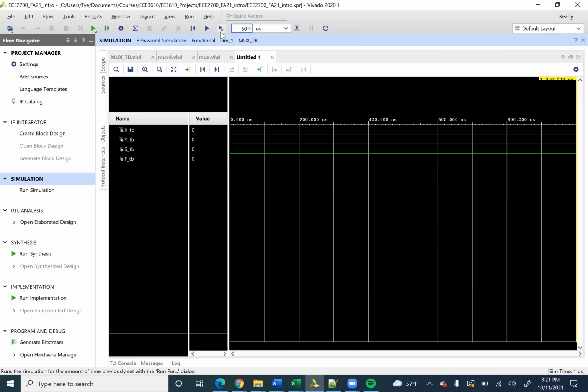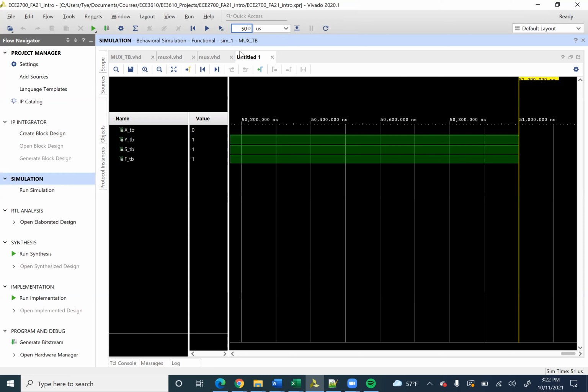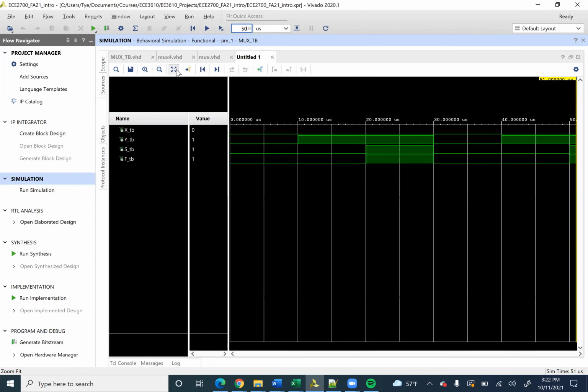Now, there's this play button with what looks like an italics M. If you're far away and want to come look up, it is not an italics M. It is actually an italics T in parentheses, which means run for some amount of time. So if I click that now, it will run for another 50 microseconds. And once again, I'm going to click this zoom fit button.